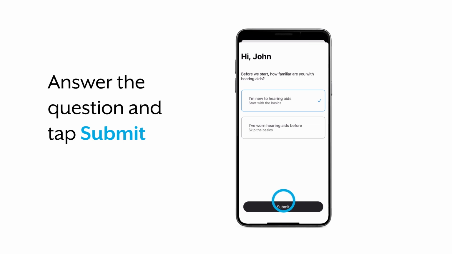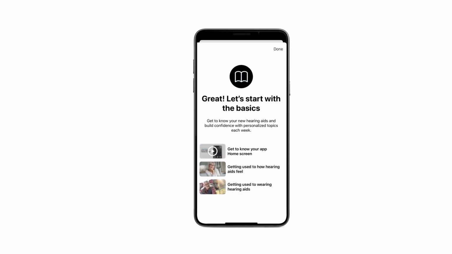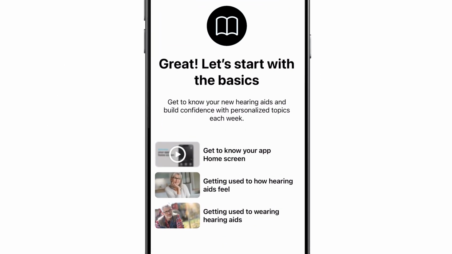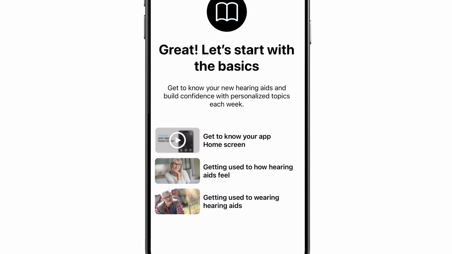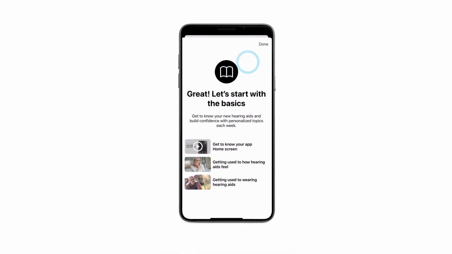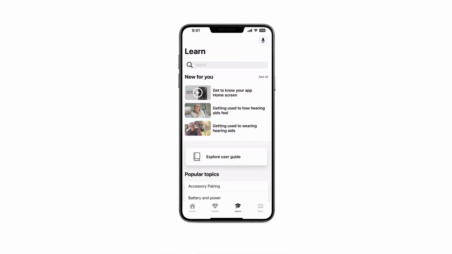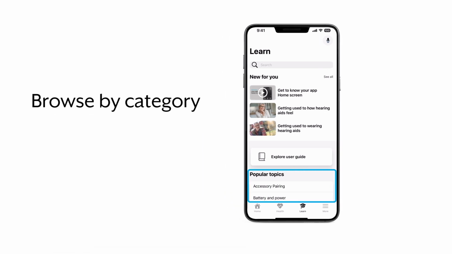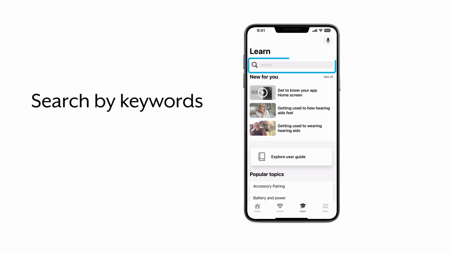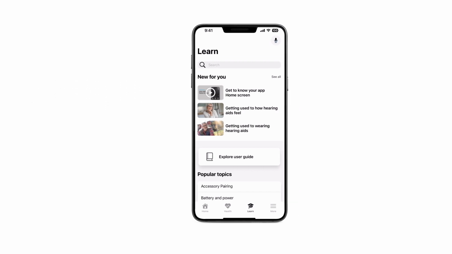Then tap Submit. The Learn screen will now provide you with helpful tips, videos, and more that change week by week. Or, if you're looking for something specific, browse by category under popular topics, or find it by typing keywords into the search bar. Anytime you need it, Learn is here for you.